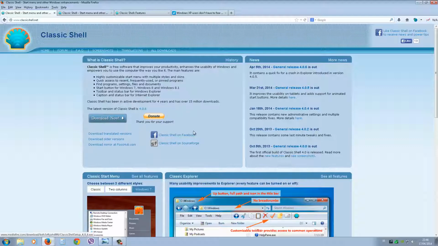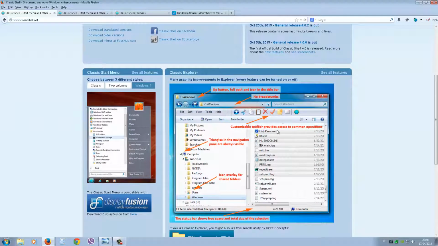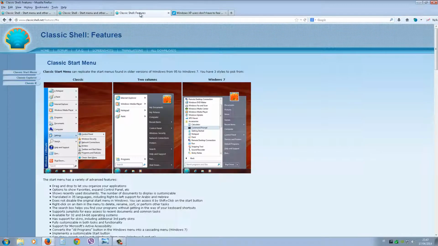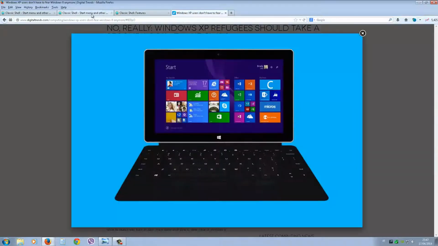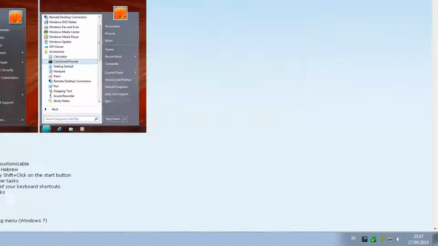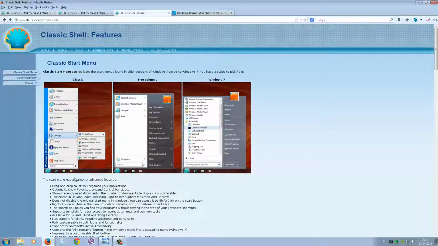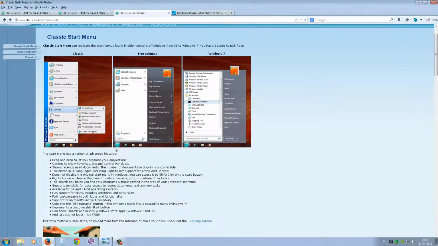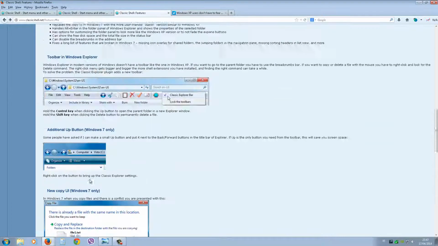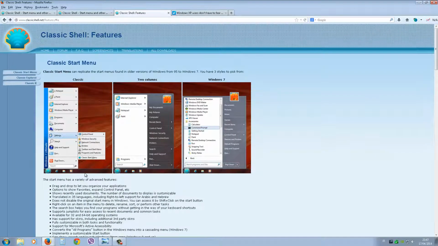By the way, it gives you a few extra features in Windows 7 that wouldn't already be there, and you can check out the features by going to see all features here, and it'll bring you to this page, and you can see all the different features that it has, what you can do with it. Okay, so I'm going to download it now.